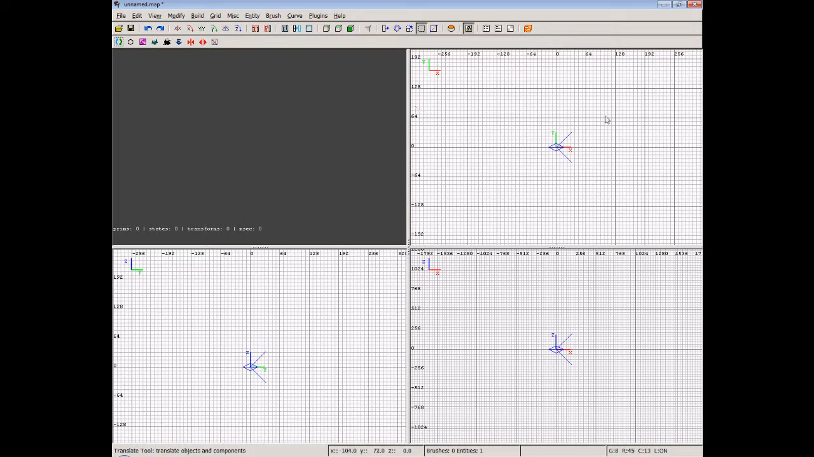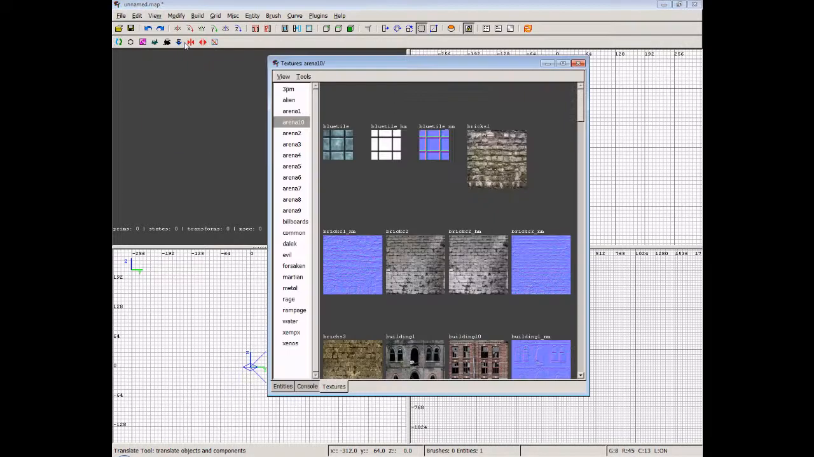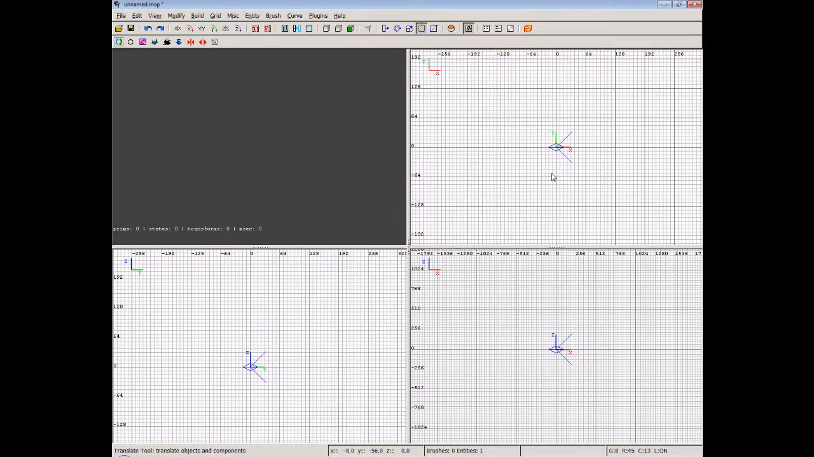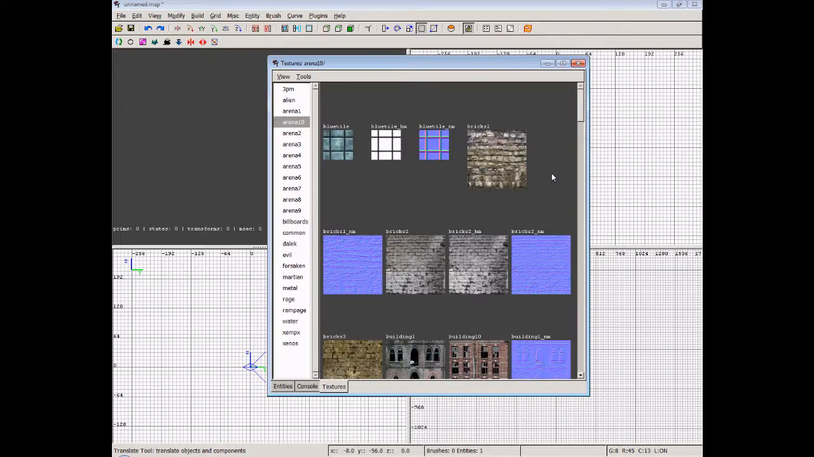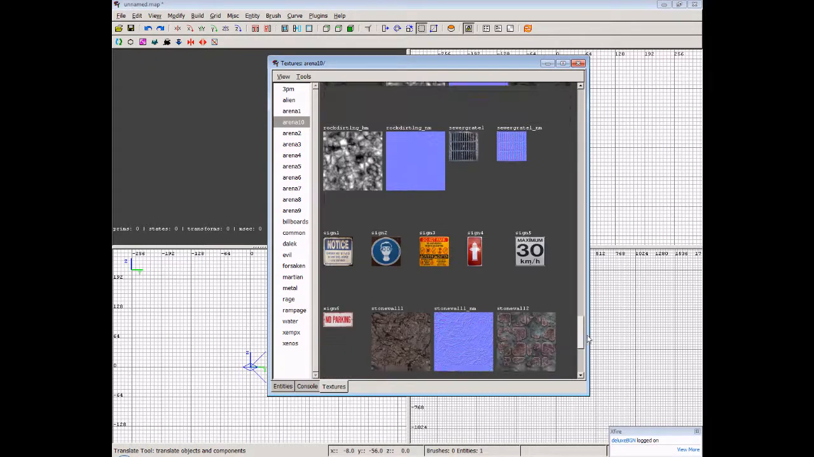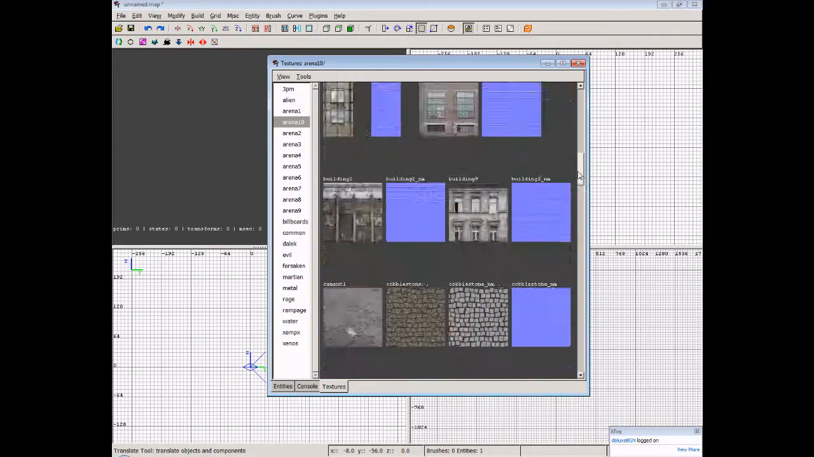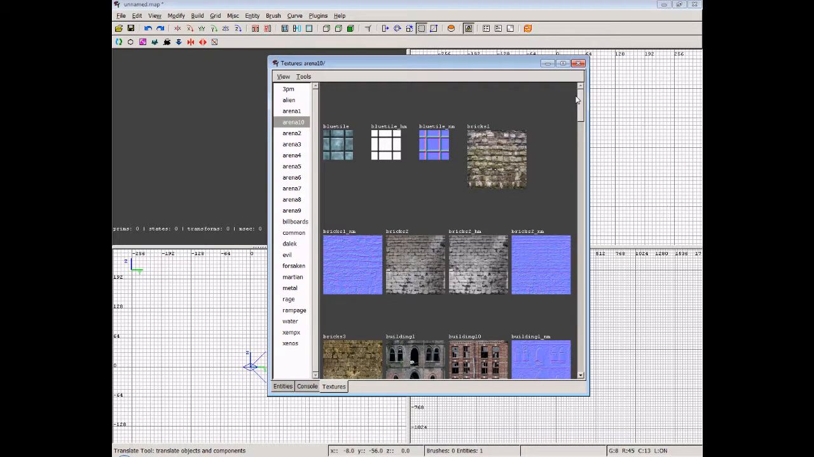Now, you can load up the texture browser in two ways. You can either press View up on the top and then choose Texture Browser, which will bring it up, or you can press the T key on the keyboard. Either way will bring up the texture browser. You can see we can scroll through all the textures here and select the ones we want to use.